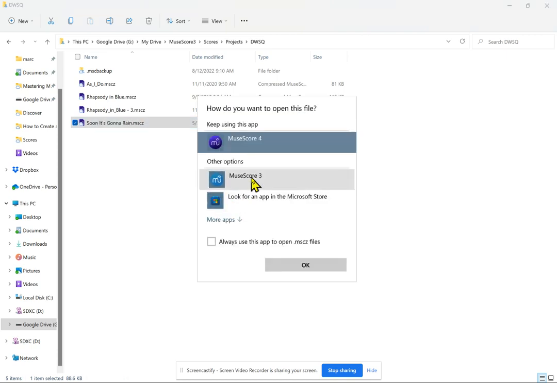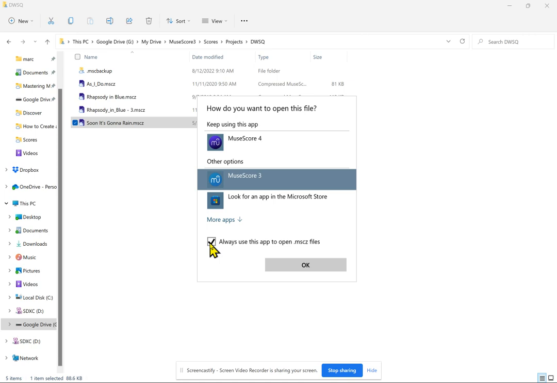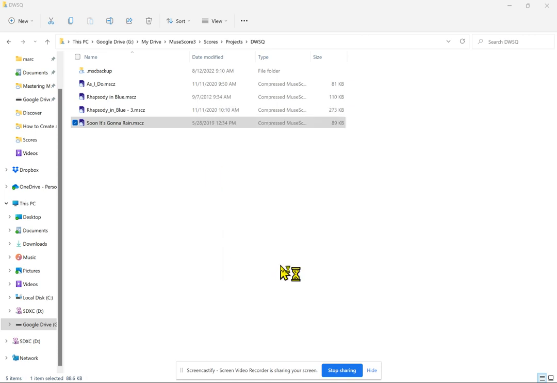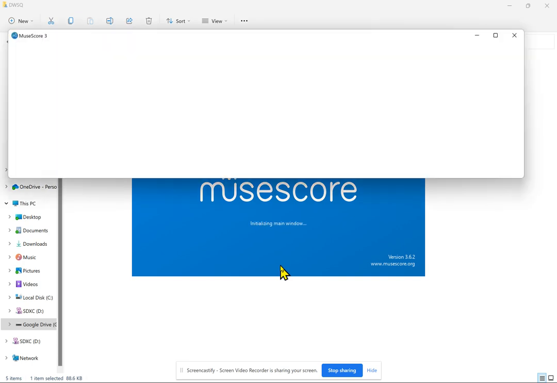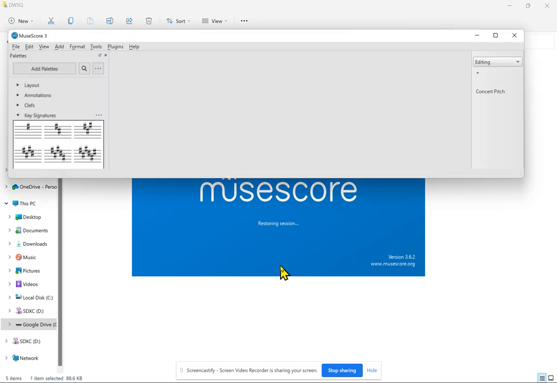Now I can pick MuseScore 3 and check the box that says Always Use this app. And there you go. Now MuseScore 3 is going to be used to open your scores, and that only took a few seconds. You only have to do it once.